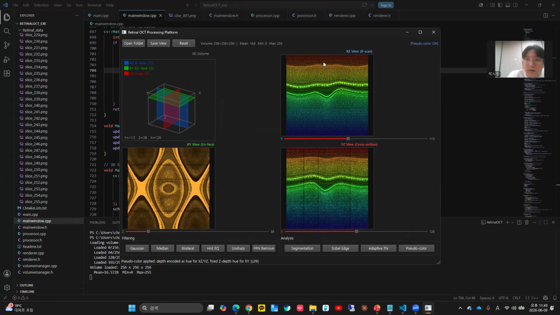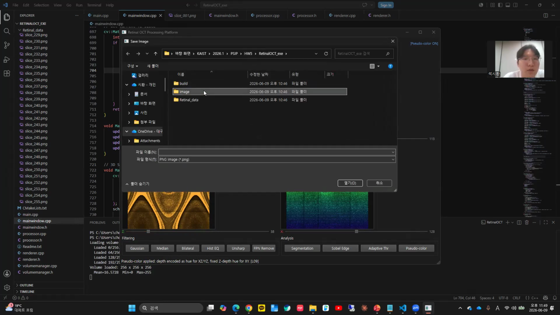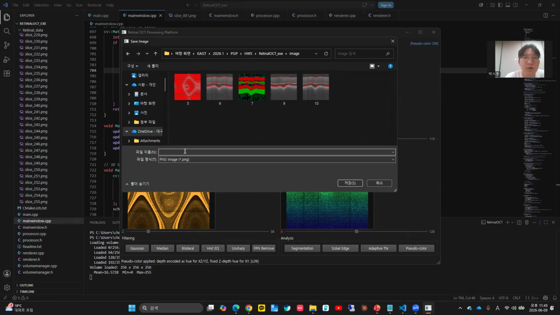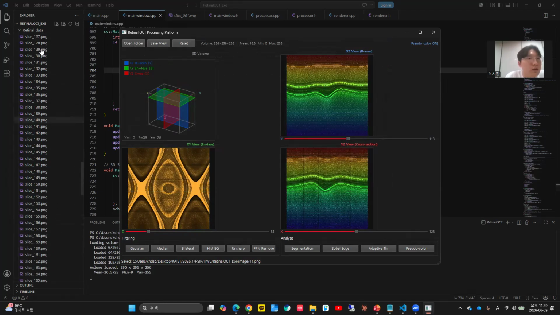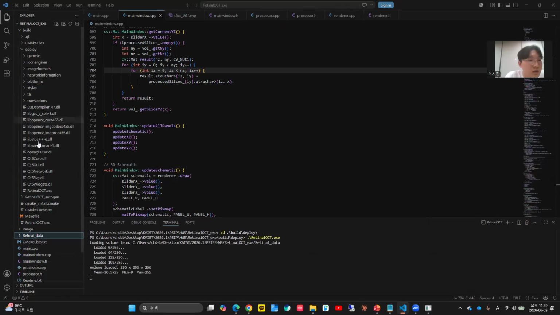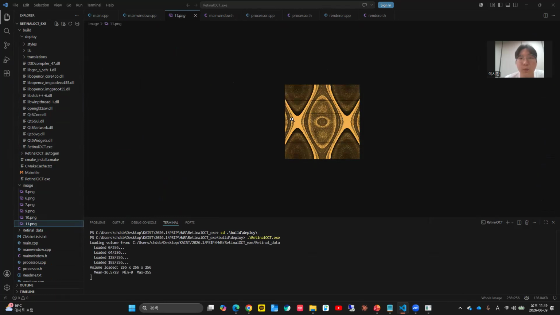We can see this retinal layer. And if you want to save the image, use the save button and choose the file, and you can download to any location. Then we can see it here. You can see here, saved well.